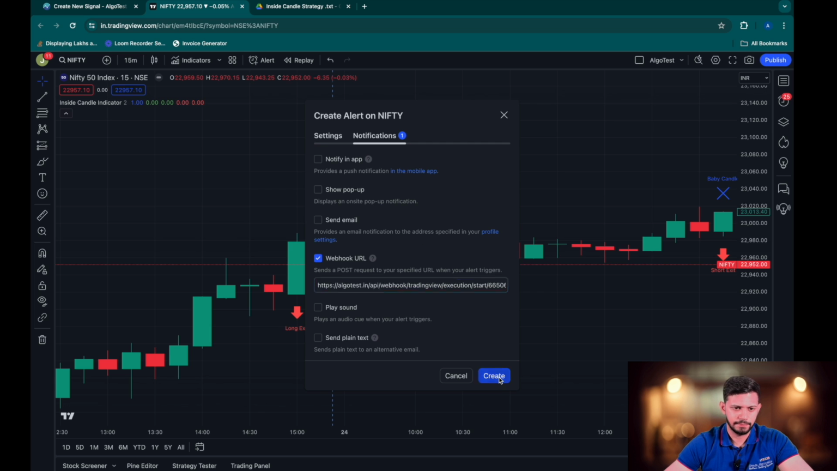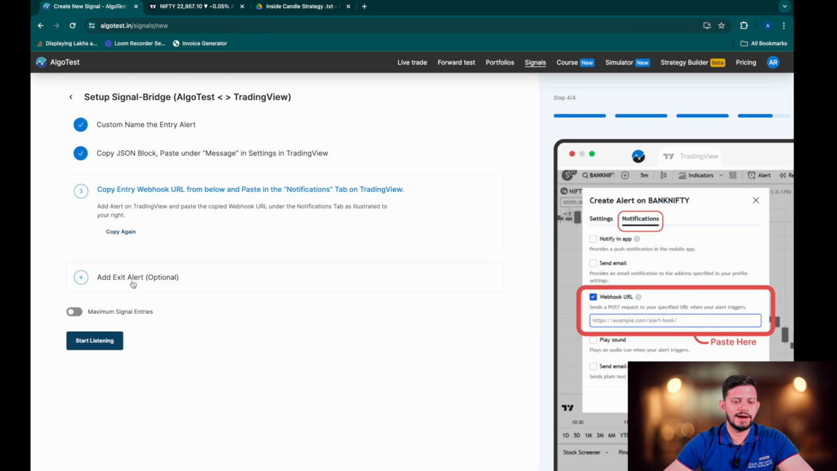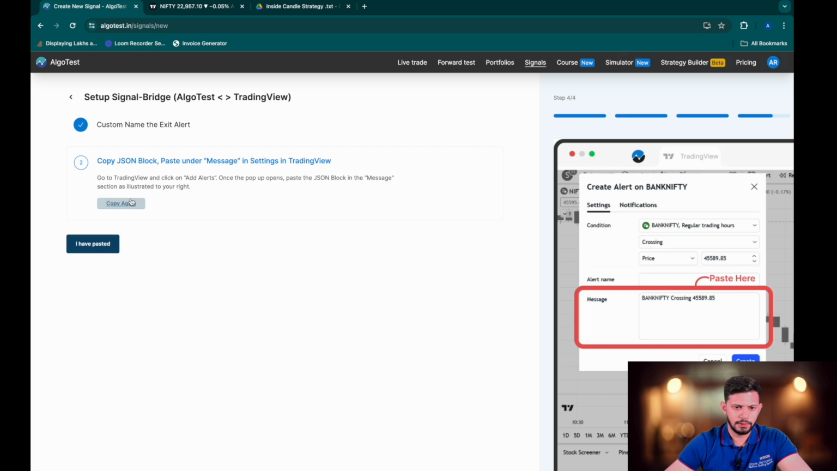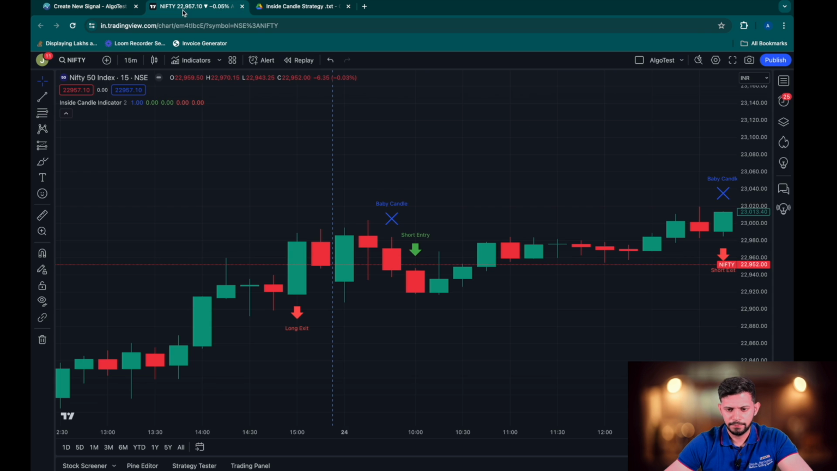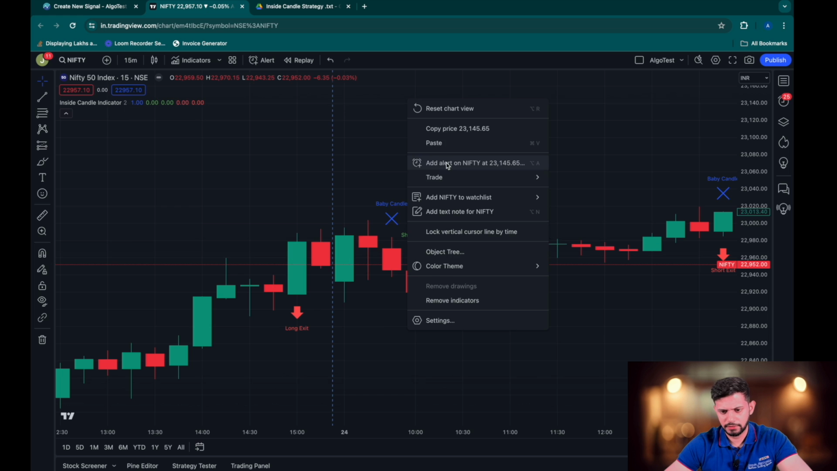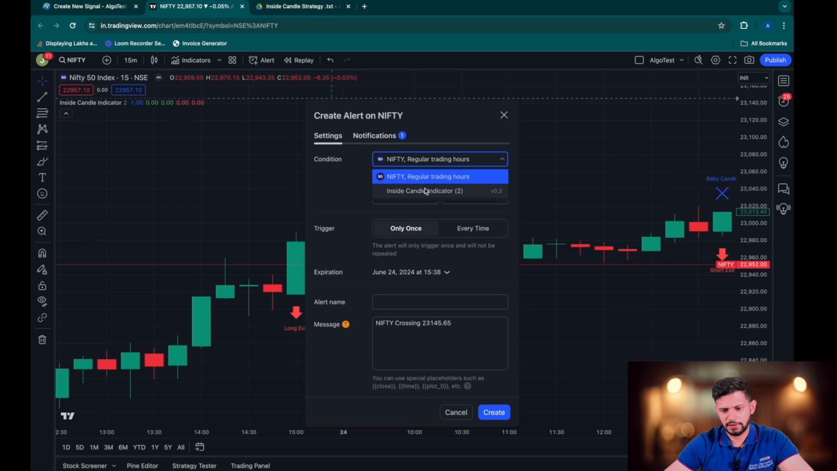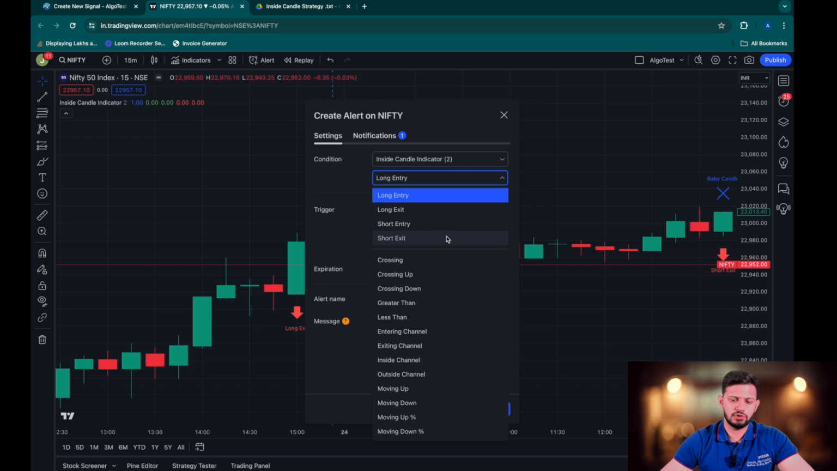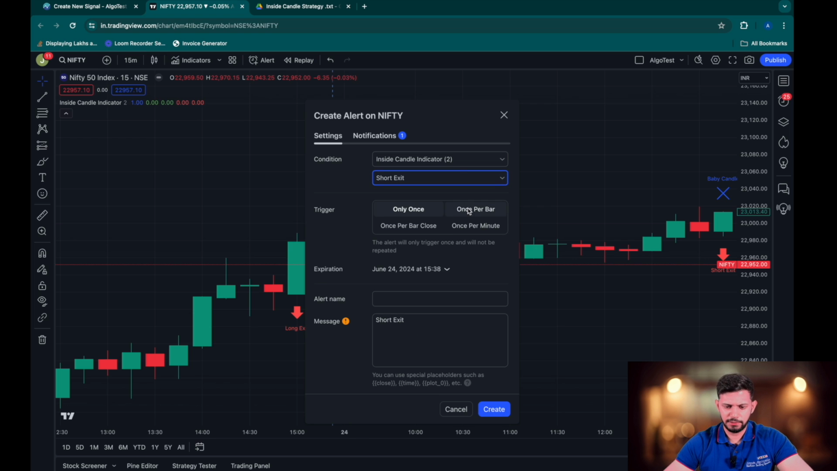In the notifications tab, under webhook URL, get rid of this and paste what you just copied. Click on create. Now click on add exit alert, because we've got the entry signal and now we want the exit signal for the short leg. We're going to name this as short exit signal. Click on save, copy the JSON block, head to TradingView, right click, add alert, condition, select inside candle. And finally, this time we will select short exit. Once per bar, paste the JSON block here.